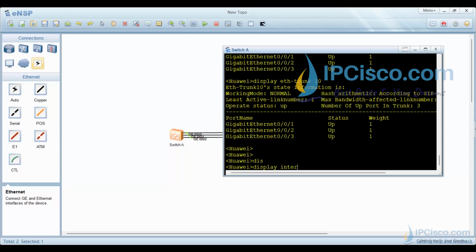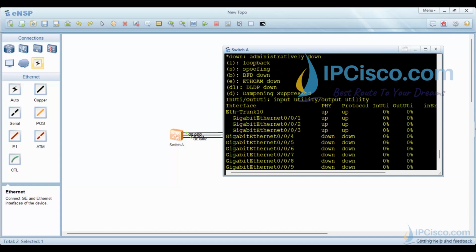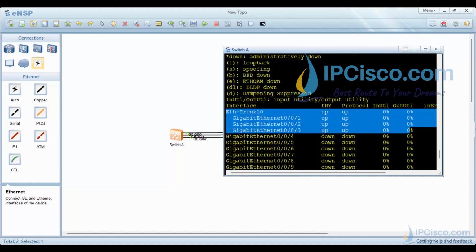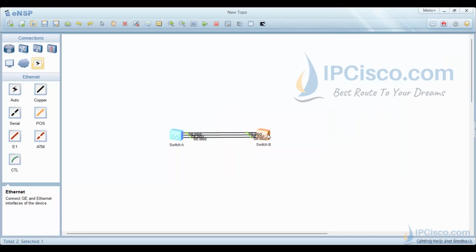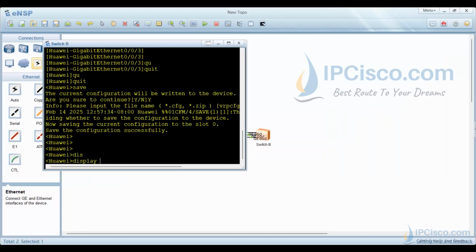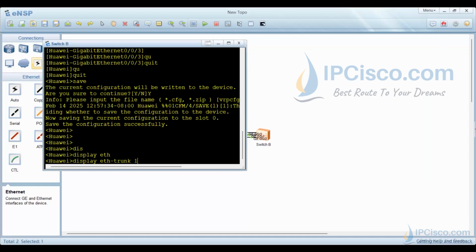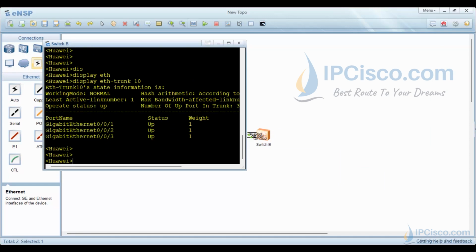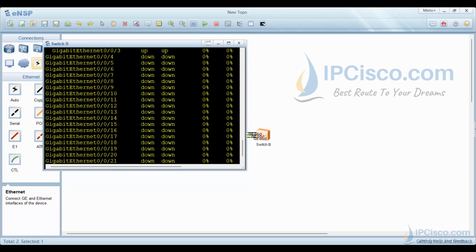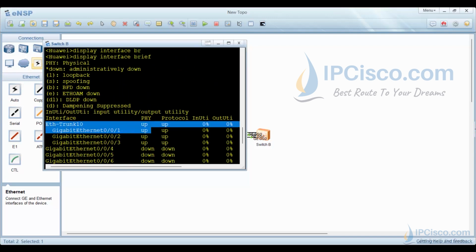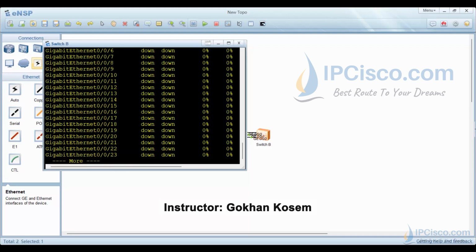We can also use the display interface brief command to see interfaces under the LAG. Our aggregated interfaces are under Eth-Trunk, as you can see. Let's also check the switch B configuration. Our aggregated interfaces are here.